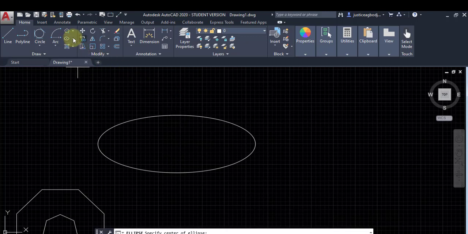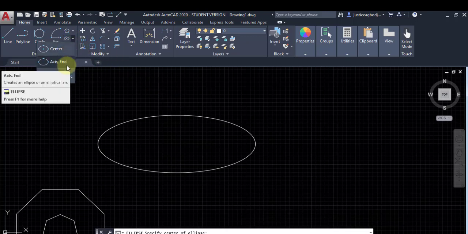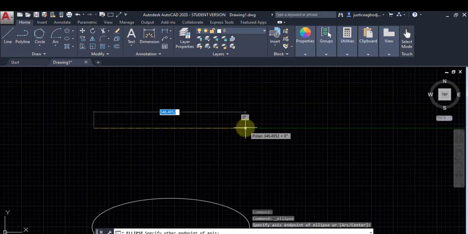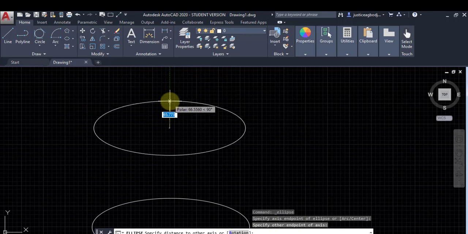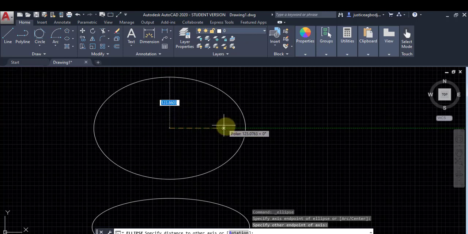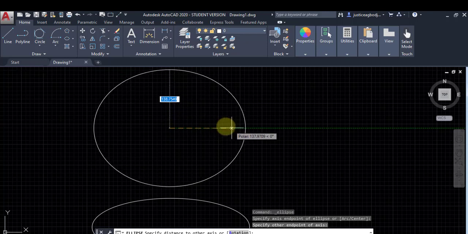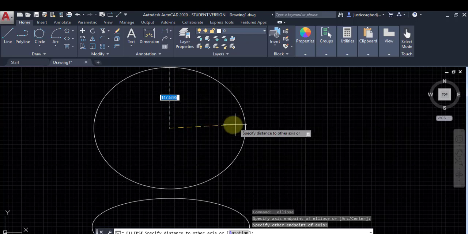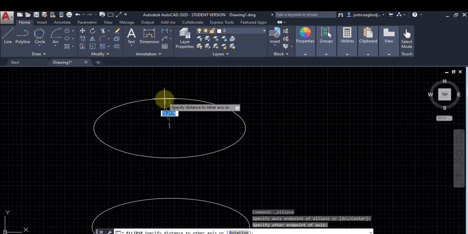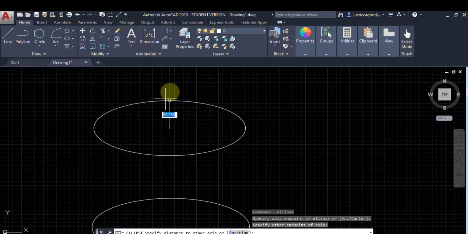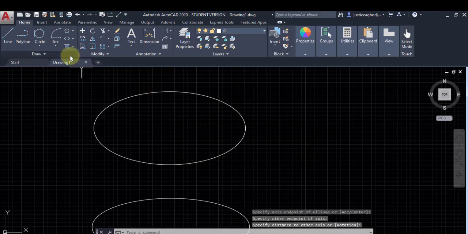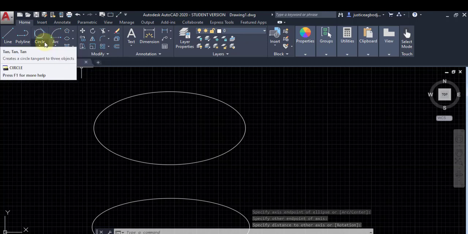The next type of ellipse is going to be the axis and end. You have to specify the axis like this. Then it means that you specify the entire diameter, if it were a circle, the distance from one end to the other end. And you then specify the other radius like this. Then you just snap, or you can enter the value, then just click. That's all.